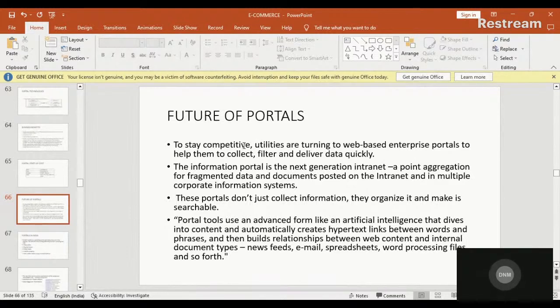Portal tools use an advanced form of artificial intelligence that drives into content and automatically creates hypertext links between words and phrases, and relationships between web content and internal document types, news feeds, emails, spreadsheets, word processing, and so forth. Once you access the content or purchase an item in a particular organization or portal, automatically the corresponding items will be shown to you, pop up to you, so that you can even purchase those items which are low cost. That's the concept of this client.